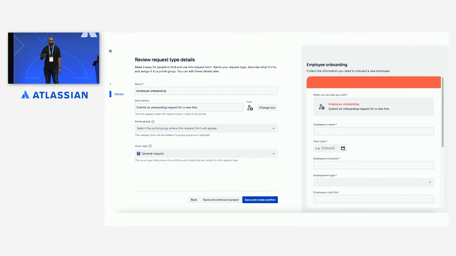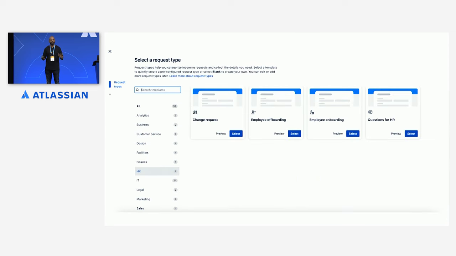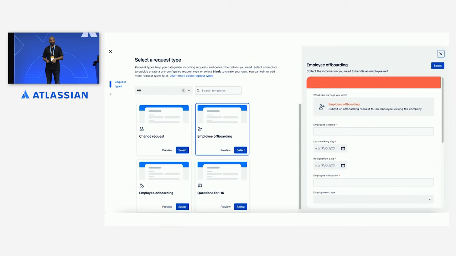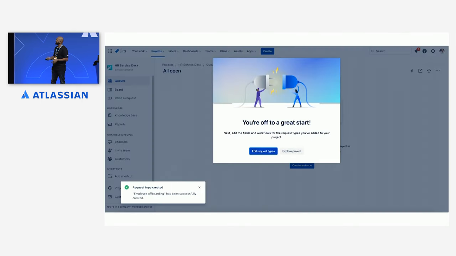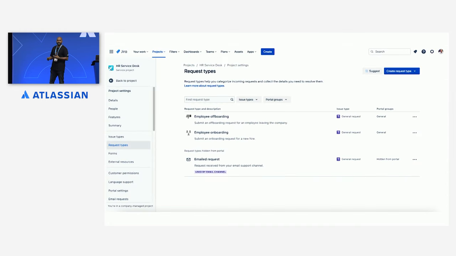Nice. He puts a bit of information in, and after that, we create it. Nice. Let's do the same thing for employee offboarding. Go through. And at this point, by going through this whole process, we're going to go into our project for the very first time. And we've already got two request types configured. And that took absolutely no effort whatsoever. We're now going to go in and edit our request types.